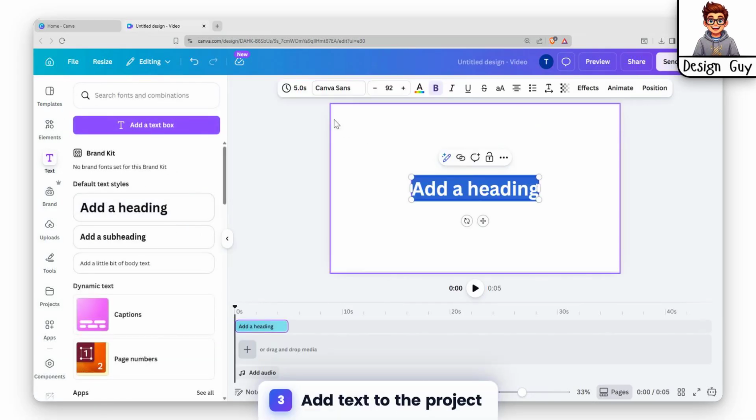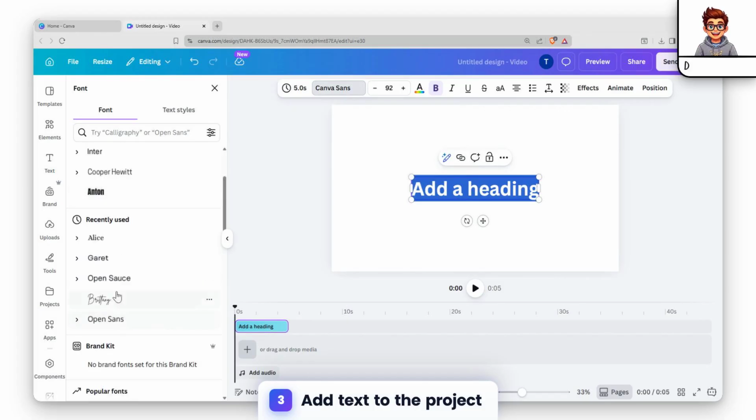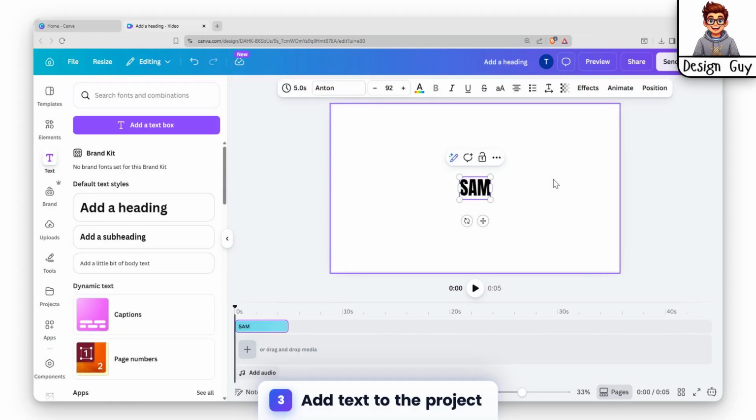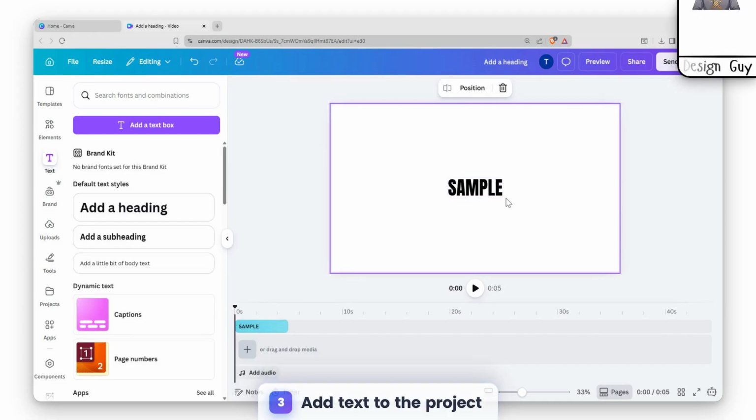Enter your text, then select the Font drop-down menu. Browse the available fonts and choose any style you prefer. Click on a font to apply it to your text. For example, type Sample here to see how the font looks.